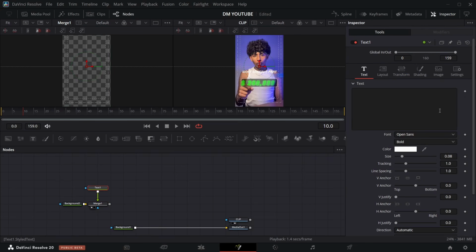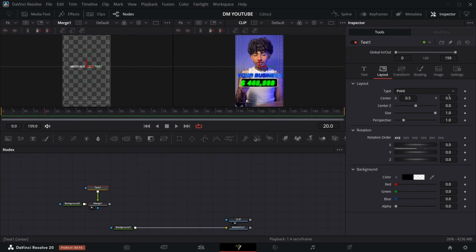Good. In this text, I'm going to write most scalable part. I'm going to bump up the size like that. Let's go to where it's fully on screen. Yes, like that. Then I'm going to go to layout. I take it down here. That's good for that text.